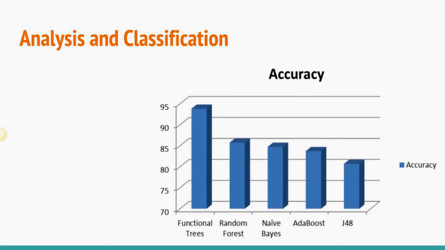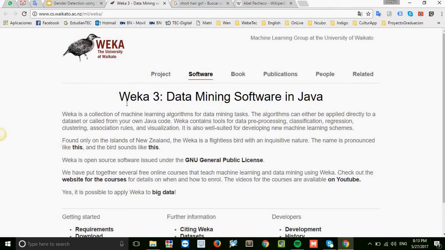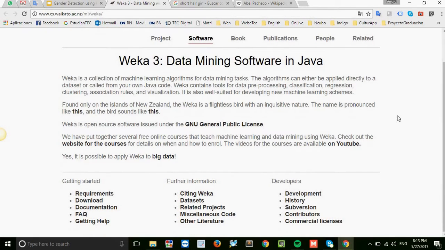Once you have extracted all the features in the image, it's time to apply machine learning algorithms that classify the image as a male or a female face. The paper used this framework. It's a collection of machine learning algorithms for data mining tasks. So here you can see all the information about this framework.